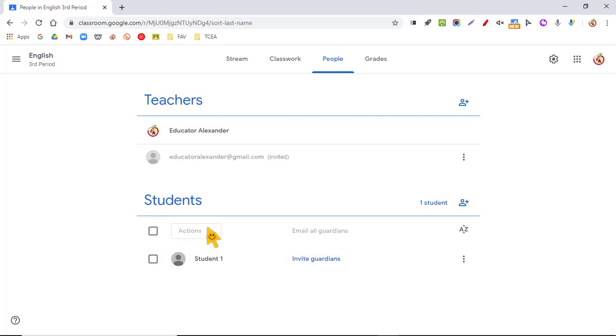Notice I have an actions button, but it's grayed out. If I click this little button right here, that's going to choose every student on my list. So it's kind of your select all button, the one that's right here by the actions. But I can also come here and choose individual students. So I'm going to click student 1, and you'll see the action button becomes active. If I click here, these are the 3 things that you can do with your student. Email them, remove them, or mute them.